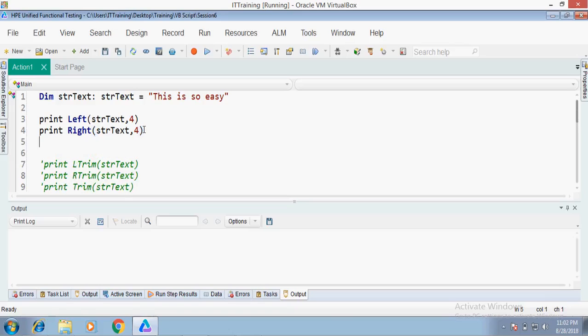Now if I want to extract something from the middle, not from the extreme left nor from the extreme right, in that case there is an inbuilt function called mid. This function accepts 3 parameters, the third one being optional. The first parameter is the string I want to extract from. The second is the starting position from where I want to extract, and the third is the length, how many characters I want to extract from that starting position.